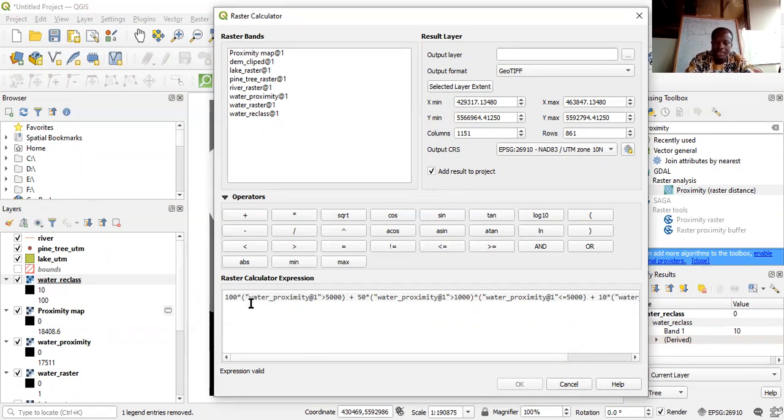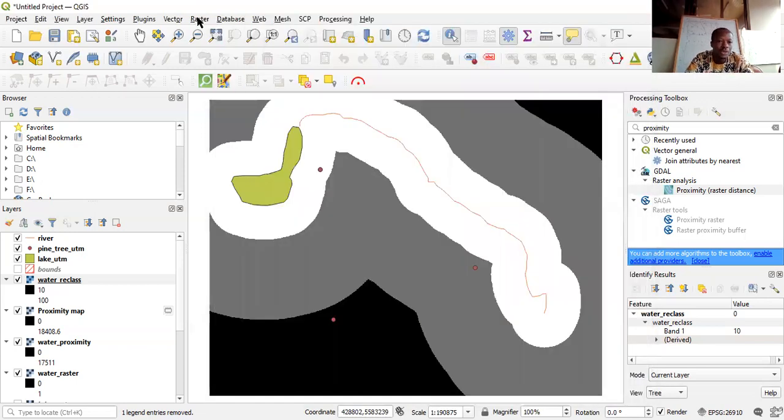So I'm replacing this with pine tree. Okay, then we'll adjust the values. It will reverse it. So if we are far from a pine tree, we prefer that. So let's see what happens. We haven't done pine tree proximity. That's the only challenge. We have pine tree raster, but we don't have pine tree proximity. Sorry about that. So let's quickly do pine tree proximity.